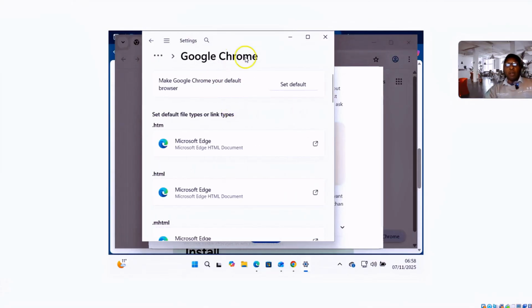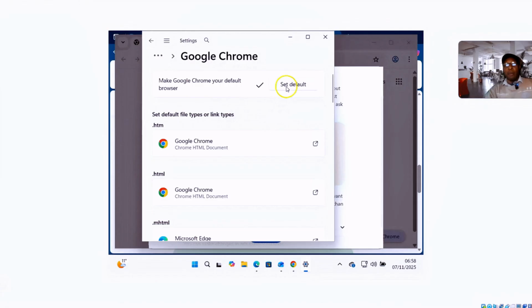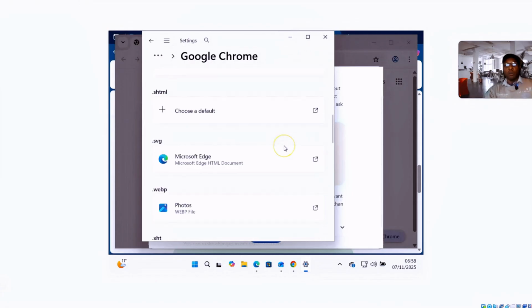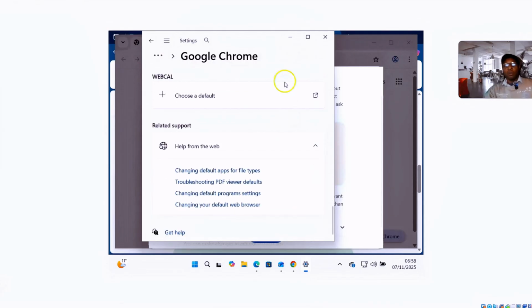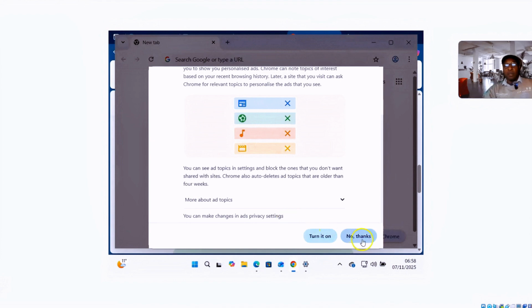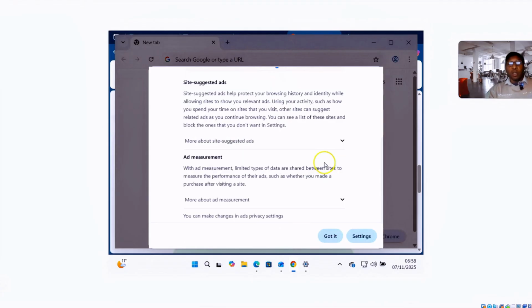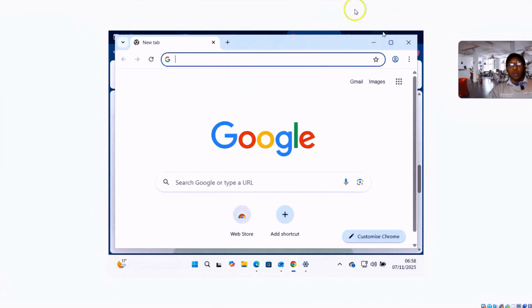It asks you to make Chrome default, so set that as default. So Chrome is now set up as the default. Then you close this. Select no, thank you. So it's saving all the features. So this is how to get Google Chrome on your VirtualBox.